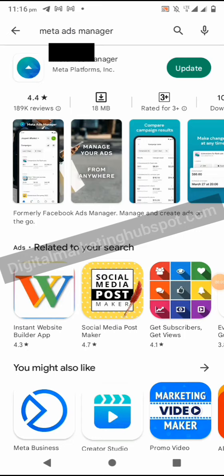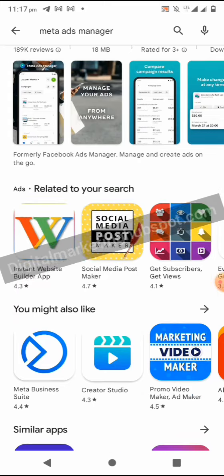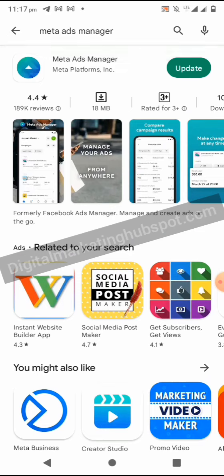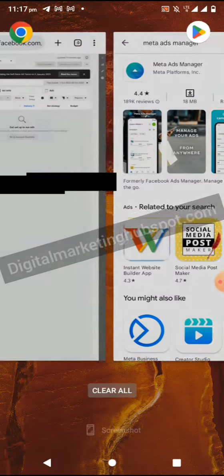Thank you. So after you're done setting up your ad manager with your phone browser, preferably Chrome, come to your Play Store or you go to your Apple Store and search for Meta Ads Manager. Okay, you have to install it. I have already installed it. Then you open the app and log in using your Facebook email and your password. Okay, that is the email and the password of the Facebook account you just created or set up an ad account on. Okay, so this is the app.